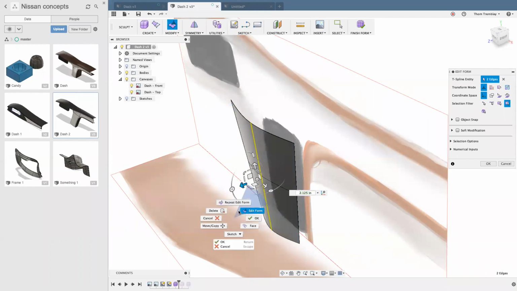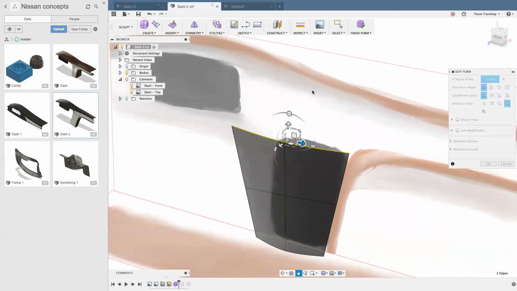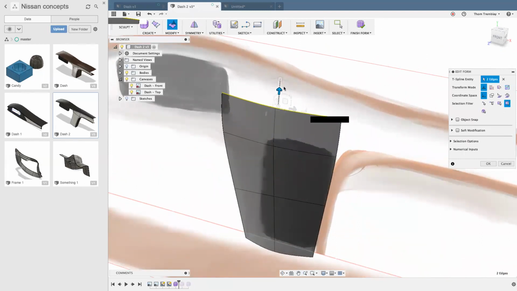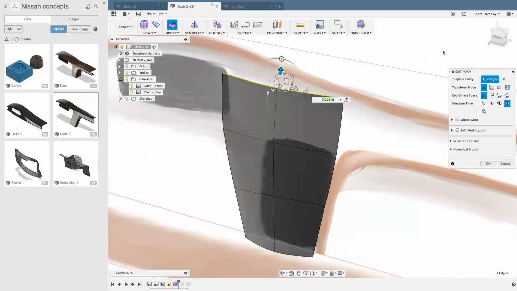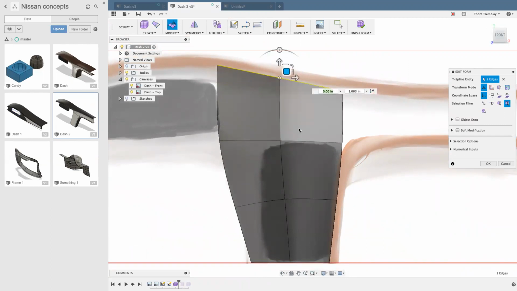I can then, still using Edit Form, maybe click the top here and, holding the Alt key, start to drag out an additional set of faces. Maybe reorienting and using rotate to be able to see how that's moving. And if you're on a Mac, it's which key? It's Option on Mac, Alt on Windows, if anyone's following along.